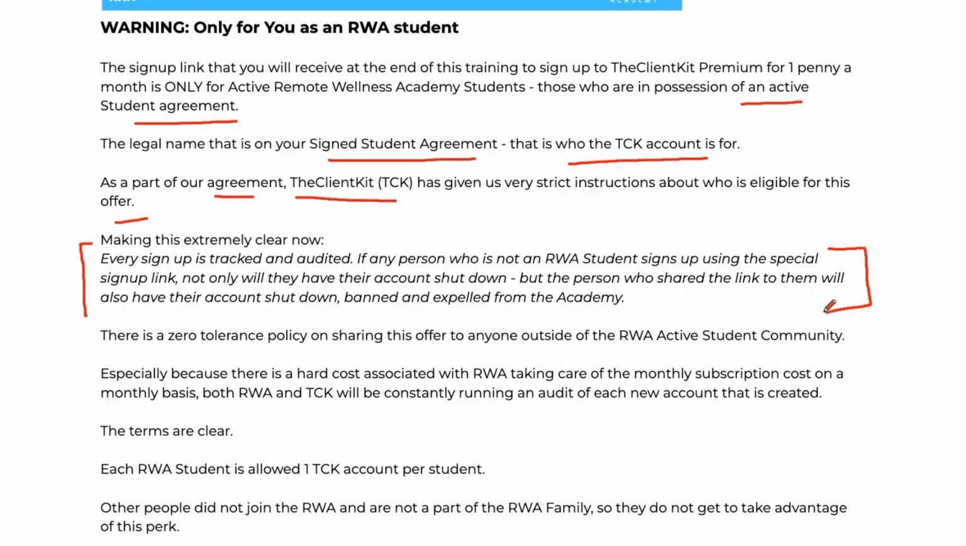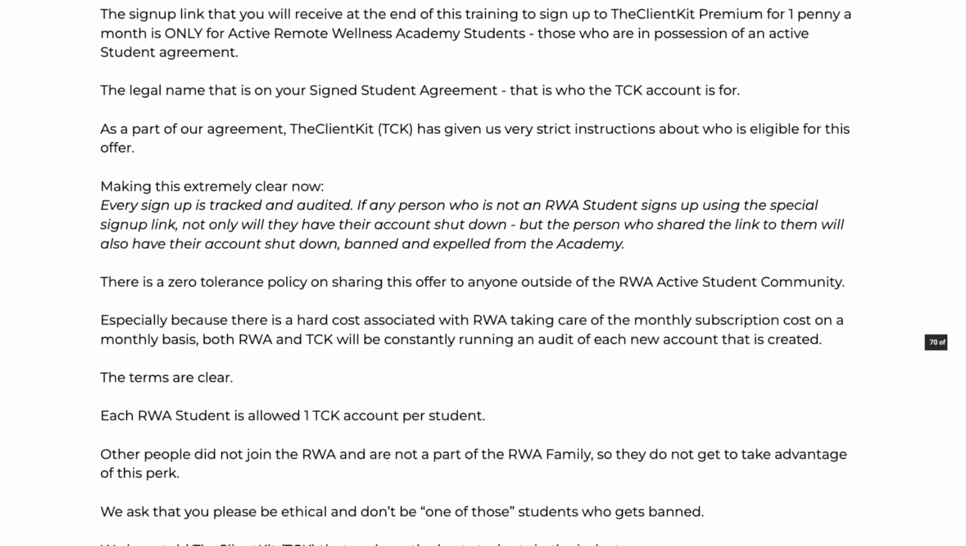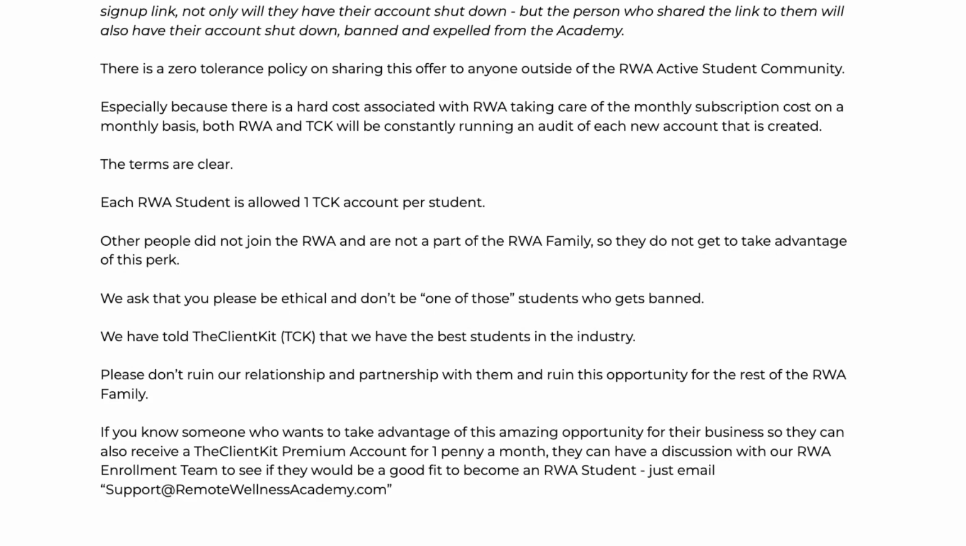And so there is a zero tolerance policy on sharing this offer to anyone outside the RWA active student community, okay? Especially because there is a hard cost associated with RWA taking care of the monthly subscription cost on a monthly basis. Both RWA and TCK are constantly auditing each new account that is being created, okay? So the terms are clear. Each RWA student is allowed 1 TCK account per student, okay? Other people did not join Remote Wellness Academy, okay? They are not a part of the Remote Wellness Academy family, and so they do not get to take advantage of this perk, okay? And so we ask that you please be ethical.